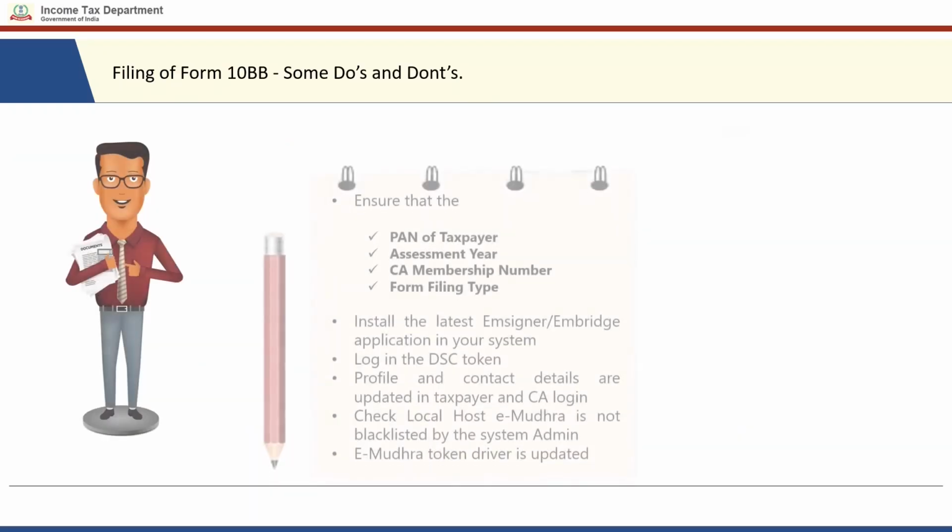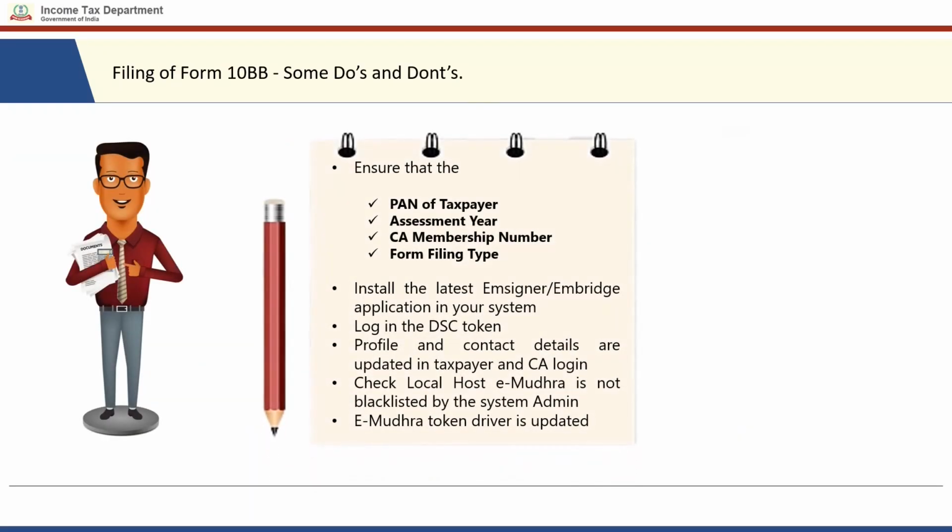To file the form error-free, ensure that the PAN of the taxpayer, assessment year, CA membership number and form filing type are correctly filled in. You are required to install the latest emSigner or Embridge application in your system. Log in the DSC token. Please ensure that the profile and contact details are updated in taxpayer and CA login. Localhost eMudra is not blacklisted by the system admin and your eMudra token driver is updated.